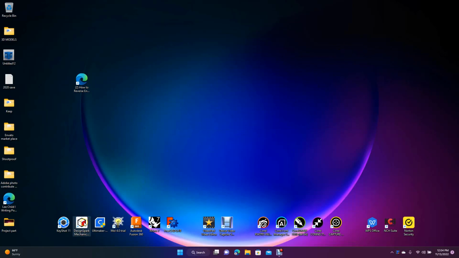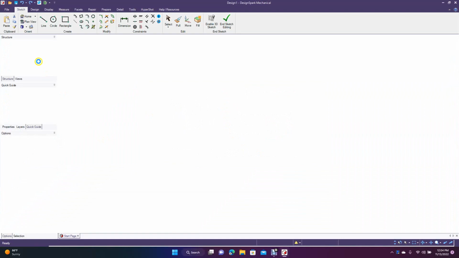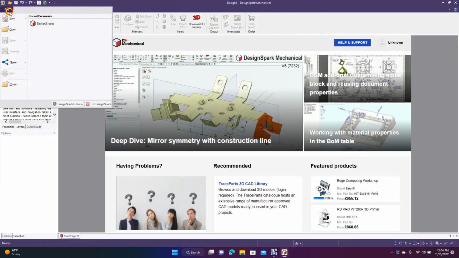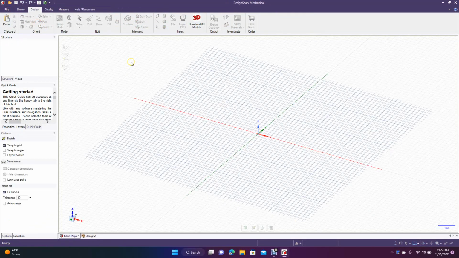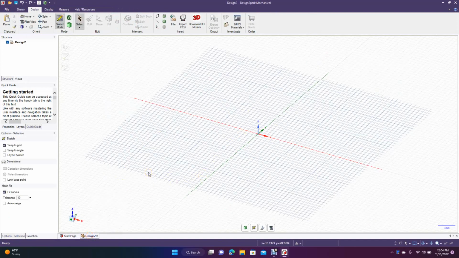Today I'm going to be doing a DesignSpark Mechanical tutorial, and I'm going to be going over how to properly use planes. I'm not going to be drawing anything specific. I'm just going to be showing you guys how to use the planes. Okay, we're going to go ahead and go to New Design. I have my layout in millimeters.